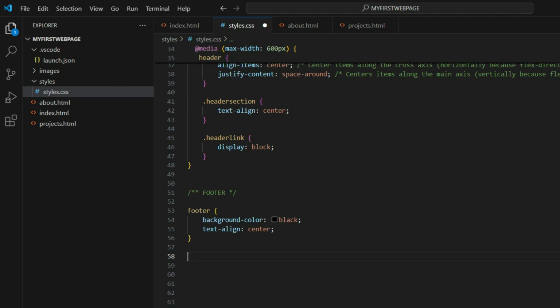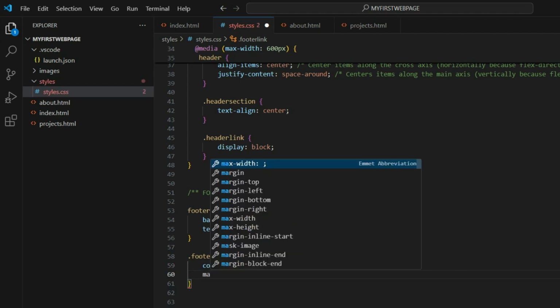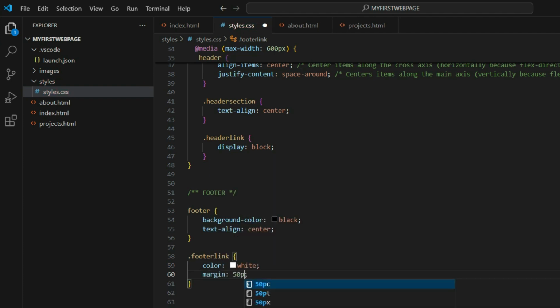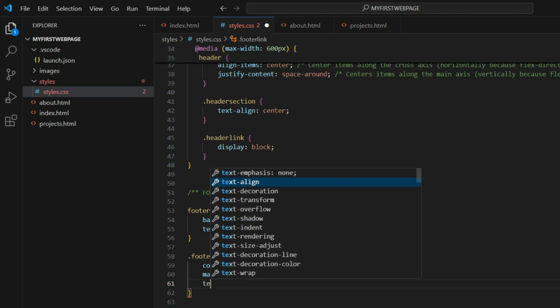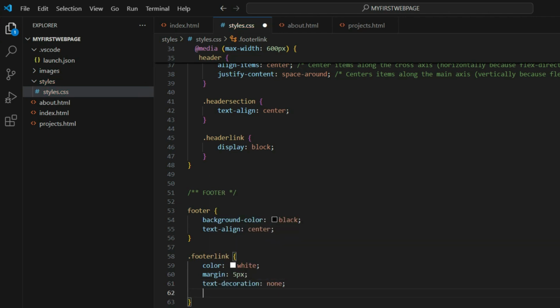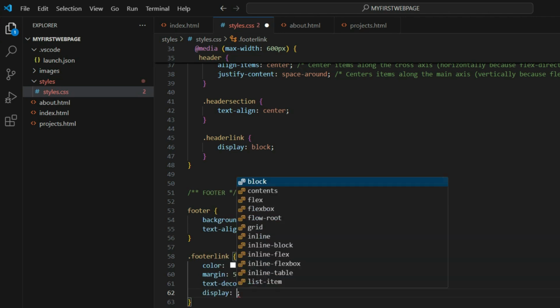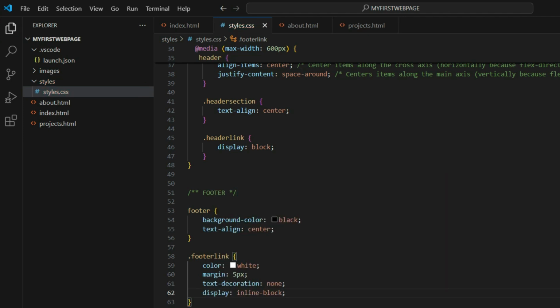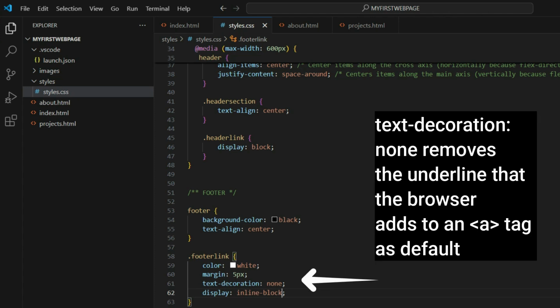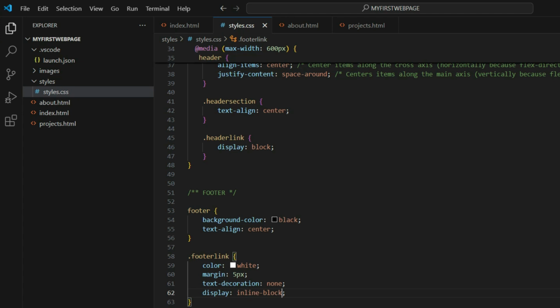Let's add a class called footerLink. This will share some of the styles that we used for header link. We will add colour white, margin 5 pixels, text decoration none, and display inline block. Note that the property text decoration none removes the underline styling that you get with links as default. I've also added this to header link.